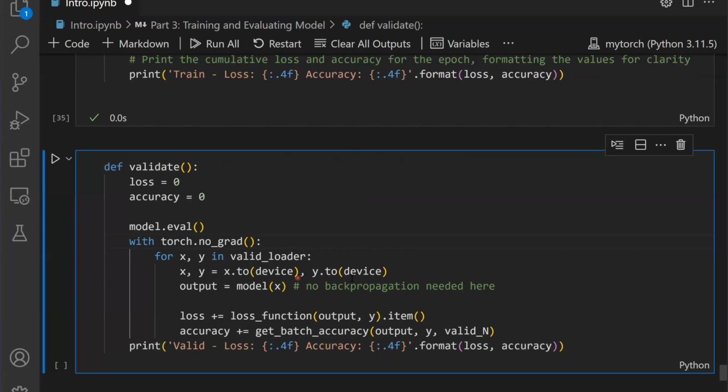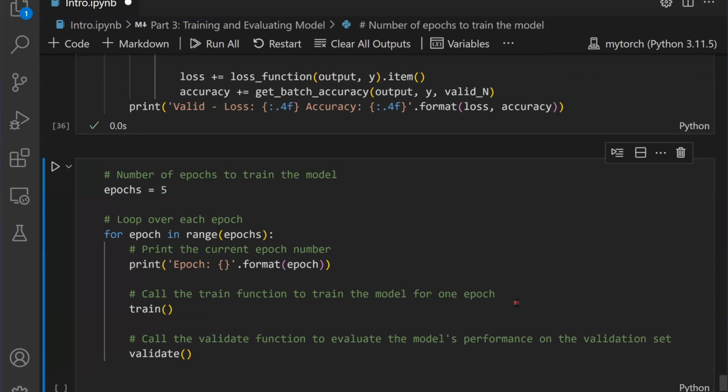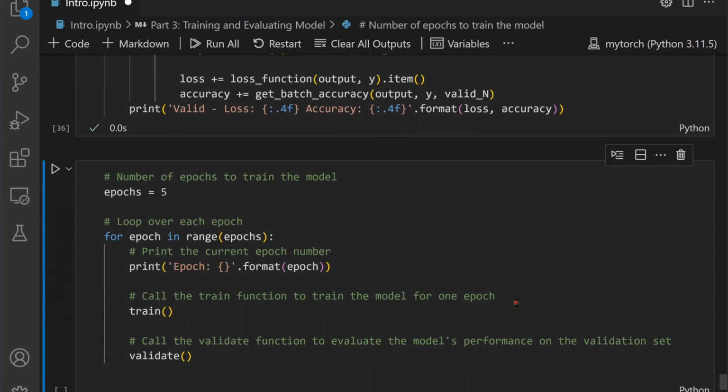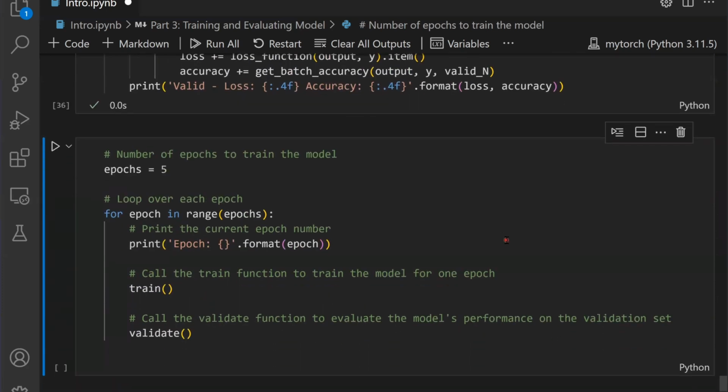And in this case, we send the data to the device, whether it's CPU or GPU, and also find the value of the output for the input, measure the loss function and accuracy, and print them once we are done. Right. So now let's say that we want to have 5 epochs, meaning that we want to go through the entire data 5 times. So we write a for loop for going through these epochs. We print the epoch number, and we run the training loop and validation loop that we have.